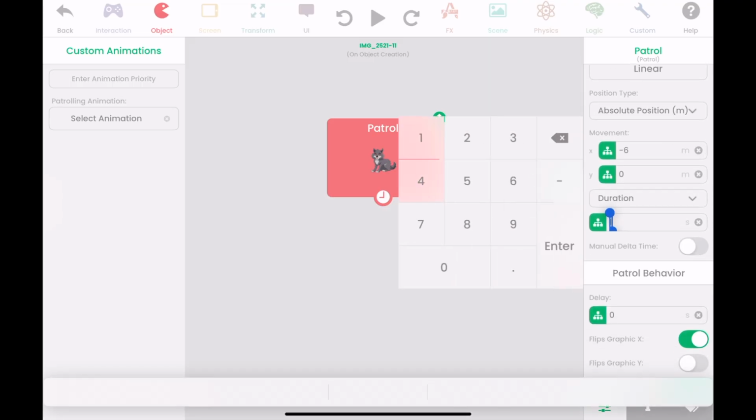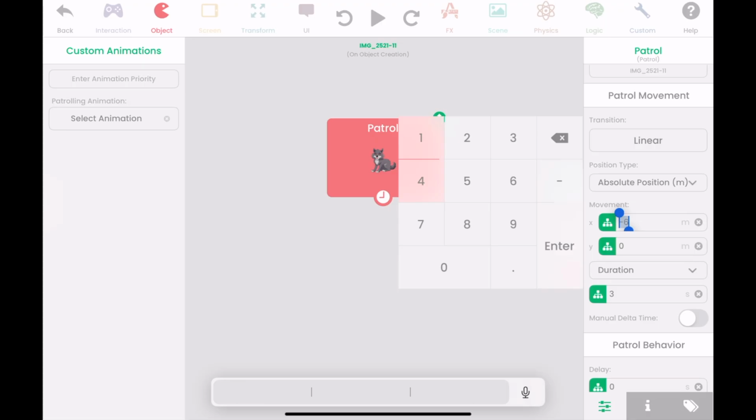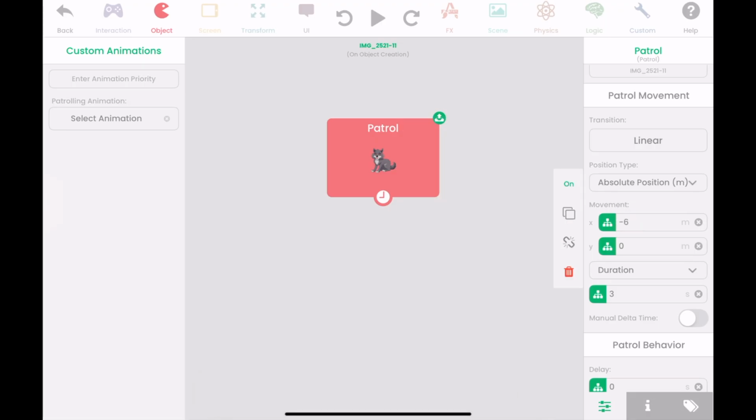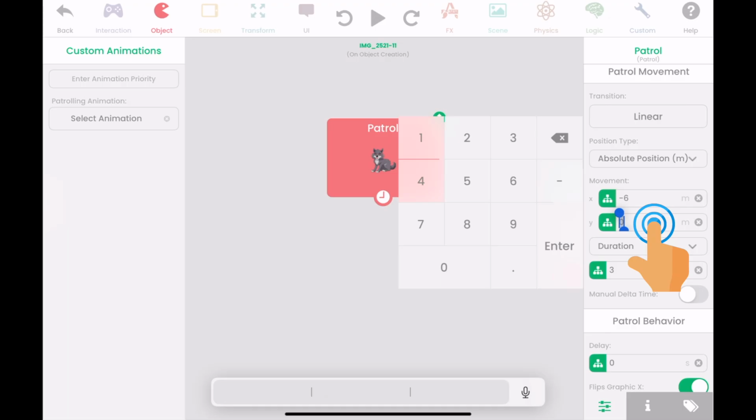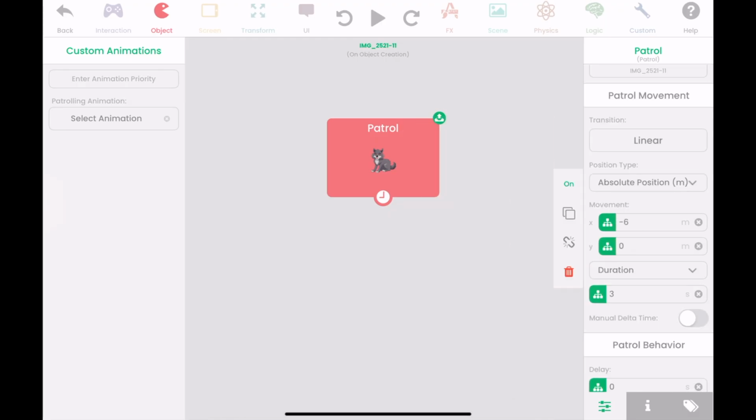So I can change that duration, maybe make that 3 seconds, and I can also make that movement nice and big if I need to, but -6 might suffice for you. If you want the character to go up and down, instead of going 6 on the X-axis, you might want to click on Y and make the character go up and down instead of left and right. So I'm going to keep it just on X for now because I think that's pretty good. And we're going to test our game by pressing play right at the top middle there.